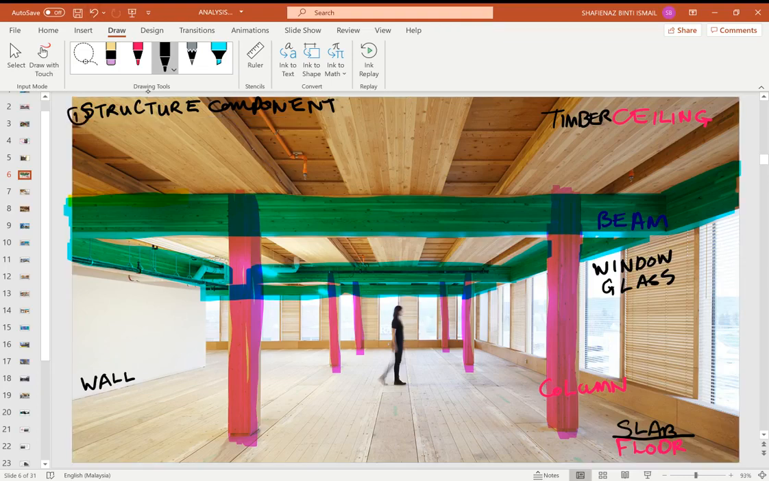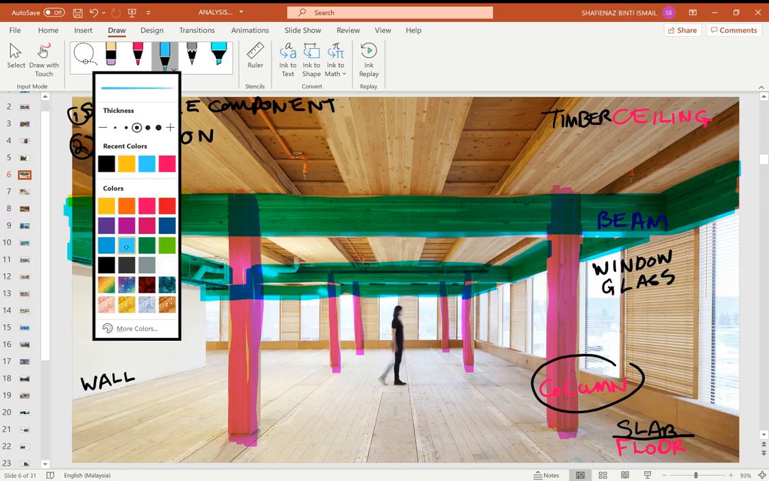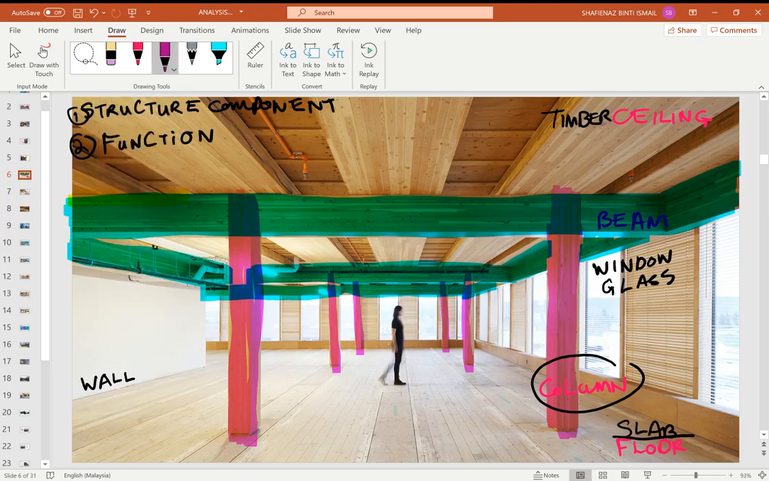Number 1. Number 2, kita nak tengok function. Function for each structure component. Okay. Column. Column function dia adalah untuk apa? Column function dia untuk whole load that comes from the beam.